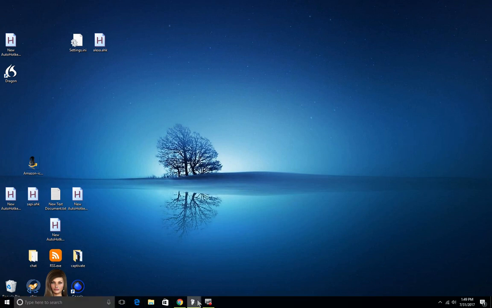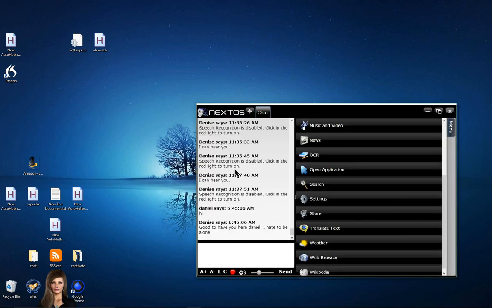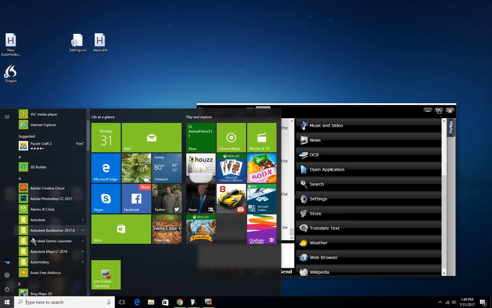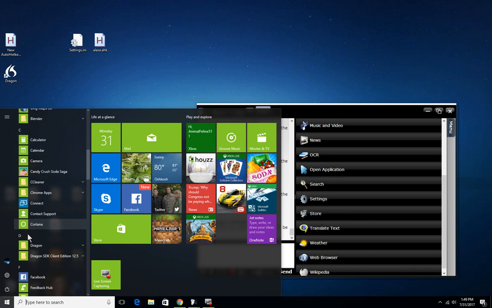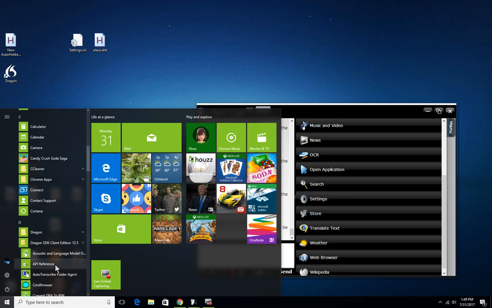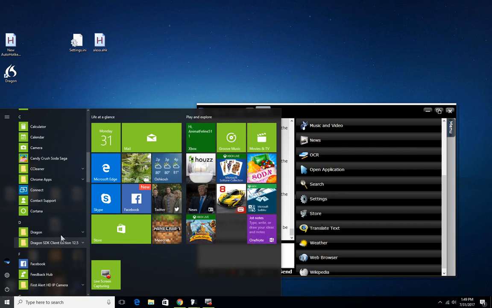Alrighty, once you get her Dragon installed, let's pretend this is her original 12.5 Dragon in here. Once you have this installed, it creates an entry in your programs list. You scroll down to Dragon, and it'll install this Dragon SDK Client Edition 12.5. You have to have that in there for this to work. So that's why you do this step of installing the original Dragon first.